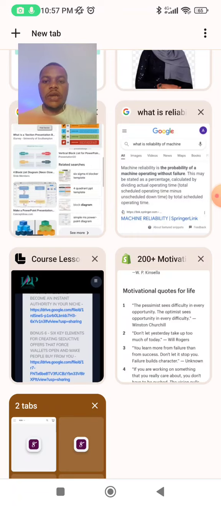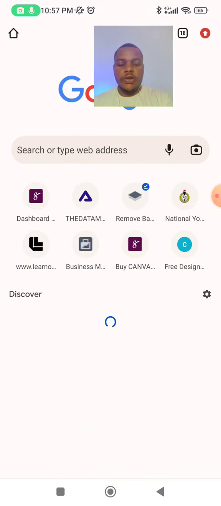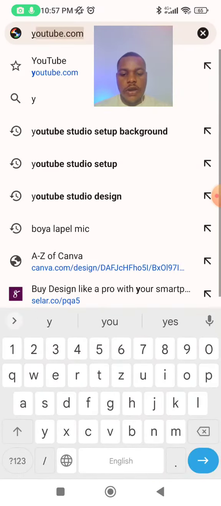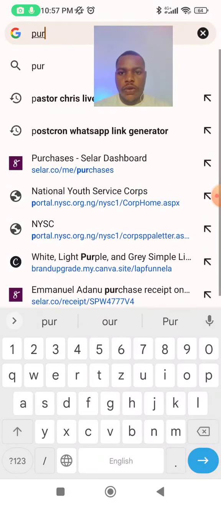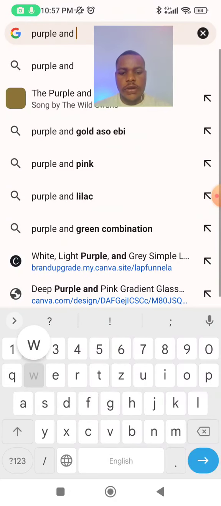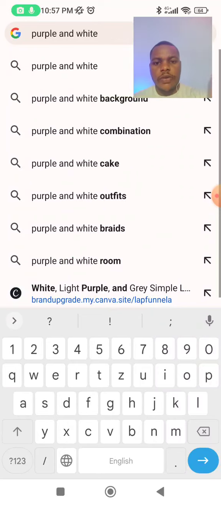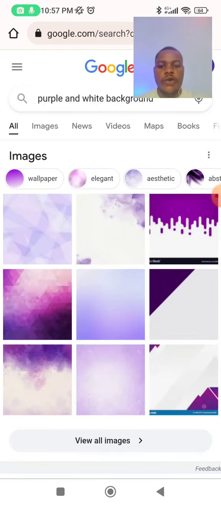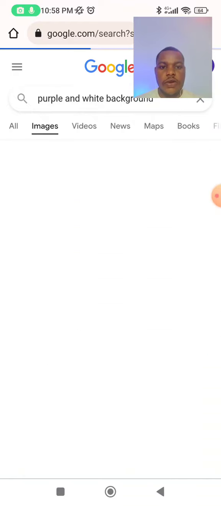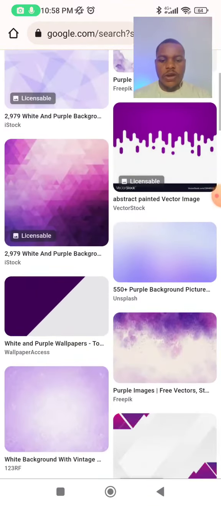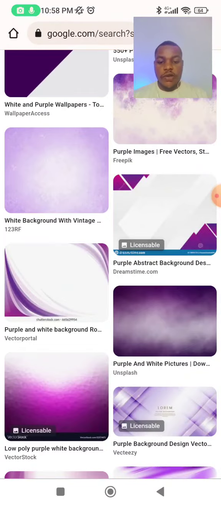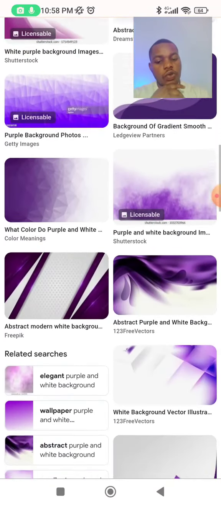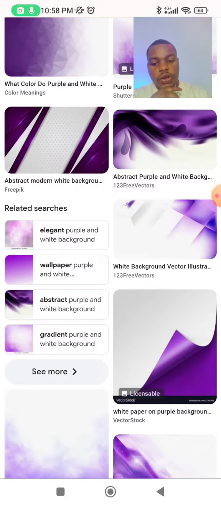You go online and then you type purple and white background. So you can see a lot of purple and white background. So I searched for and I picked one that is really unique and beautiful. So I'm going to show you the one that is unique and beautiful that I used.